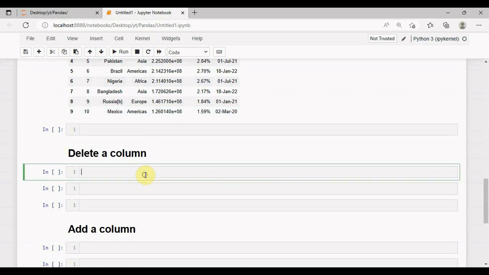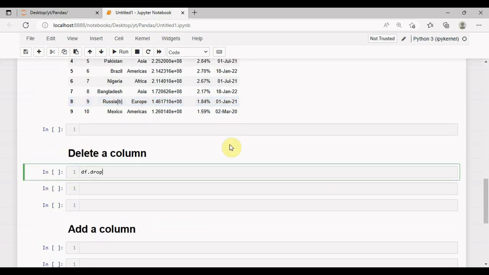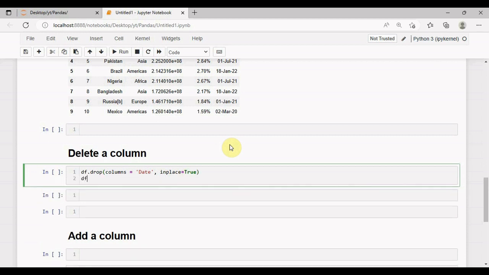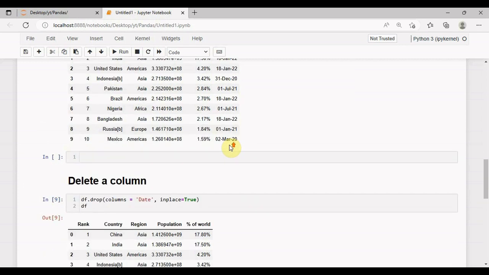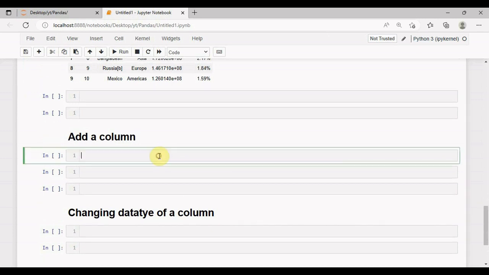To delete a column, we use the drop argument. So let's call our data frame .drop. And let's say we want to drop the date column. In between brackets, we put columns equals date and set inplace to be true. Now let's call our data frame. Let's run that. And you see the date column was deleted. And let's move on to add a column.